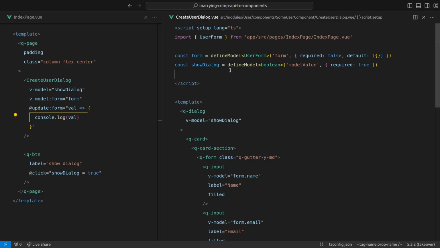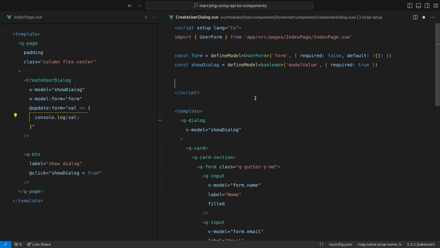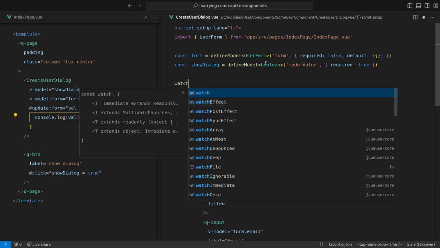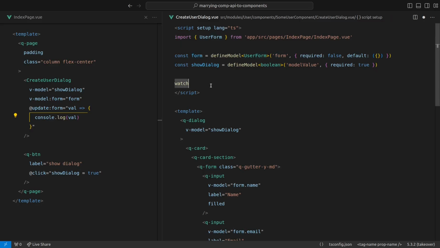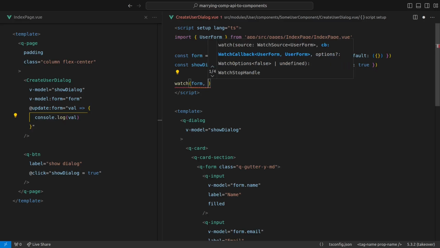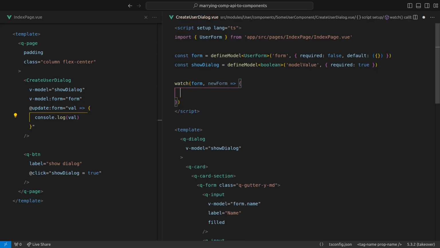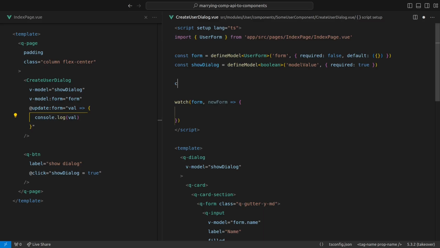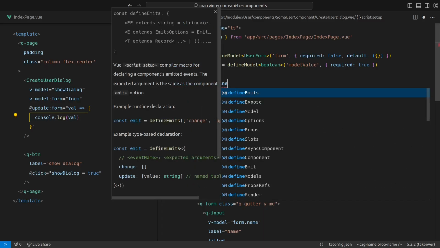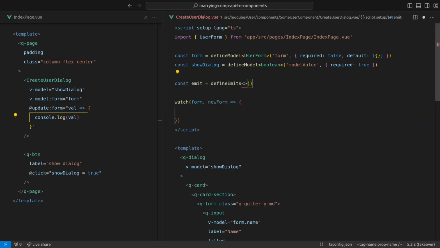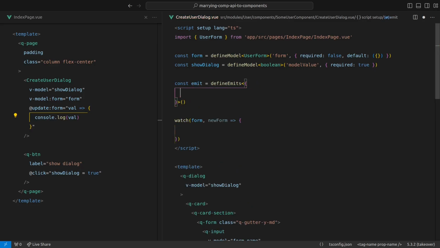So what you could do if you really wanted to listen to these updates is add a watcher on the model and put deep on that watcher. I haven't even tested this yet, so let's hope that this works. So we could, for example, watch that form and say new form here, and then we would have to have an event as well. I don't even know if that'll work, so let's just quickly check this. Define emits. By the way, you would only have to do this if you actually wanted to listen for events, but this is definitely good to know in case you run into this problem.